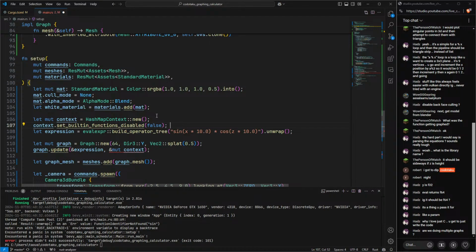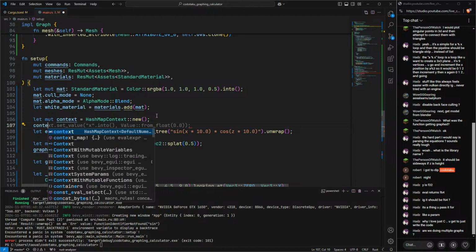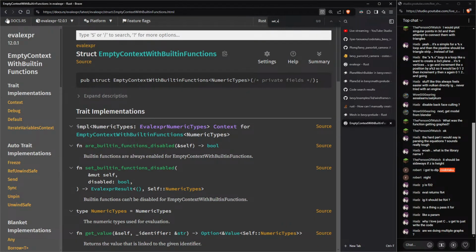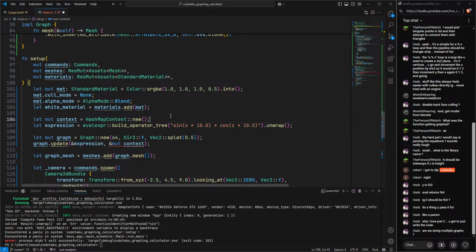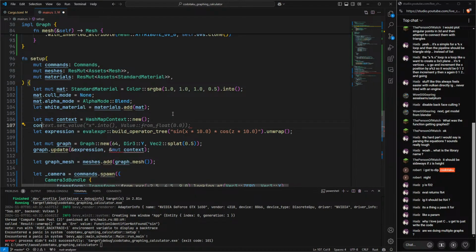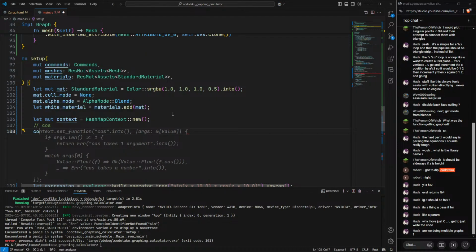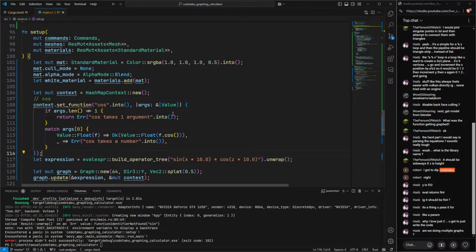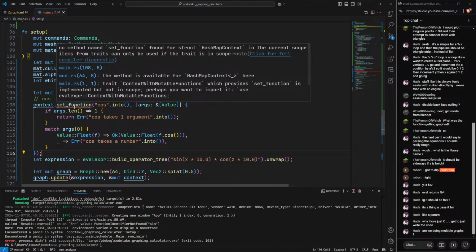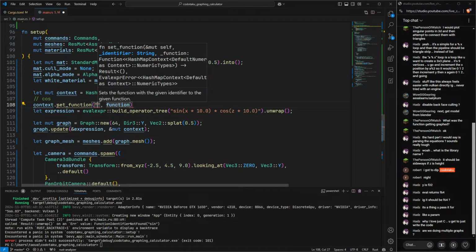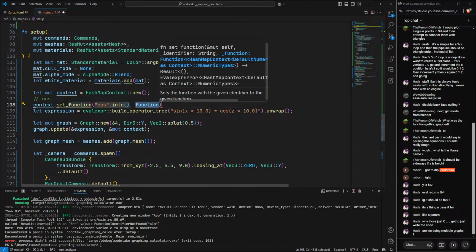That's strange. So let's just do it ourselves, honestly. Context. Or we could use their macro too. But honestly, I feel like there's no need, at least for now. Let's add the sine and the cosine function. So context set function. Set function. So the identifier would be cosine dot into to turn it into a string.